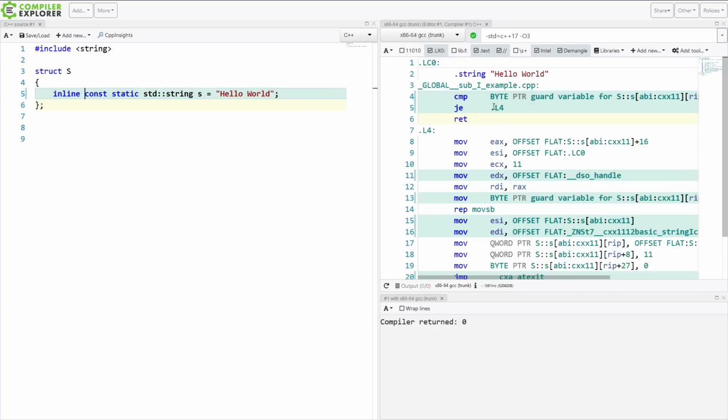And unfortunately, this magic does come with a bit of a cost. We do now have this check for a guard variable here. It does have to do a thread-safe check and initialization of this object whenever you go to access it, because the compiler doesn't have any way of knowing who is going to initialize it and when, if you have multiple compilation units. So that's the downside. The upside being that this gives us a handy way of inlining static data.